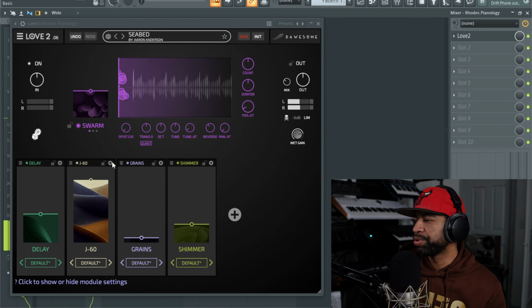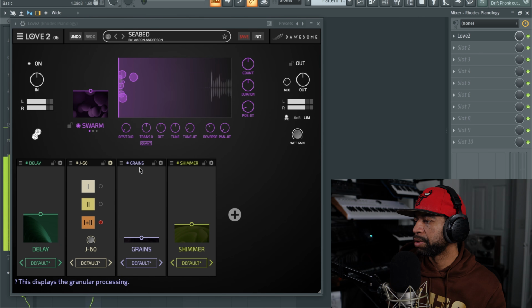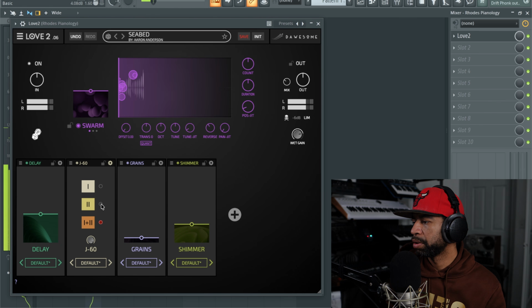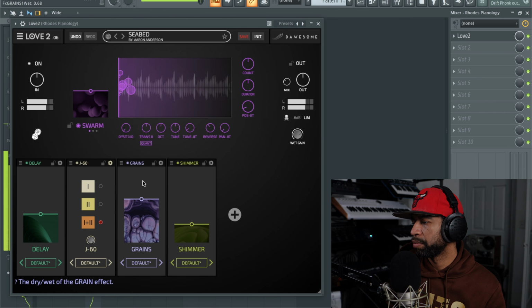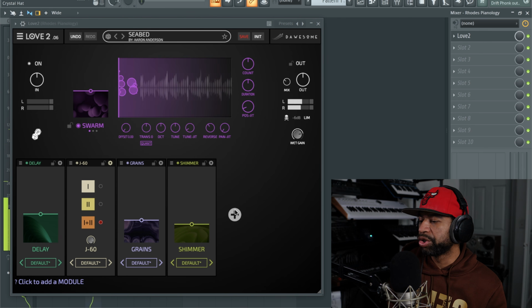And with all the modules, you can hop underneath the hood by hitting the cog, and with this one, you can go between the different chorus styles. So again, you can just do some dope stuff on this.